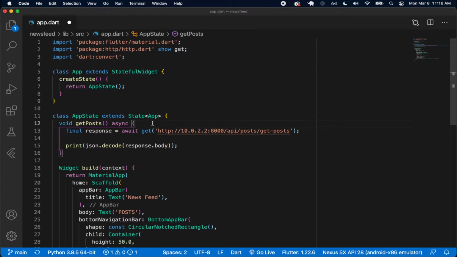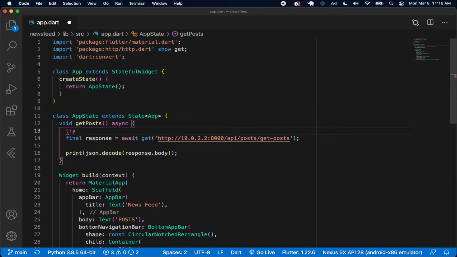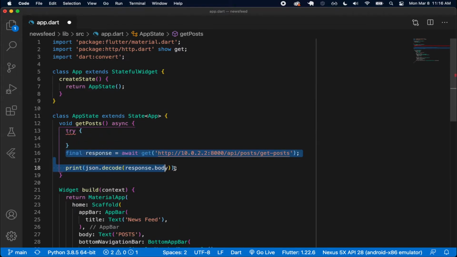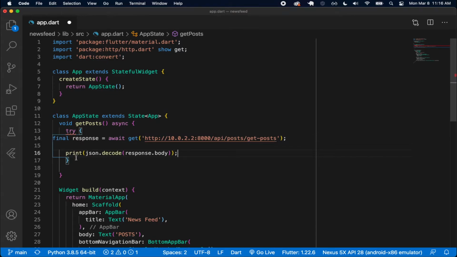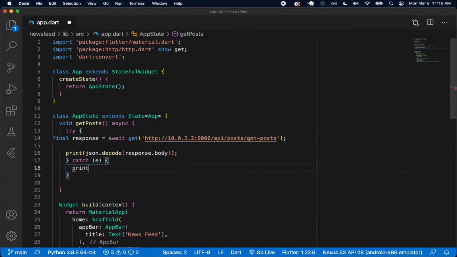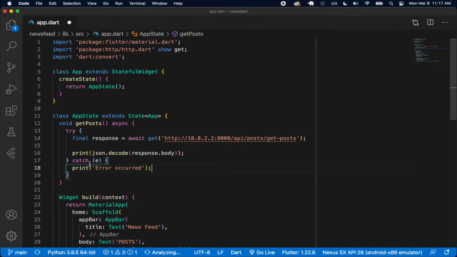Now I also want to wrap this stuff inside of a try catch, just in case anything goes wrong. So I'm going to go ahead, cut this, put it inside of my try. And then I'm going to have a catch where I catch the error. And then if an error happens, I'm just going to print out something like "error occurred". So I'm not going to do any kind of special error handling, just going to have it like this. So this is what we have so far.